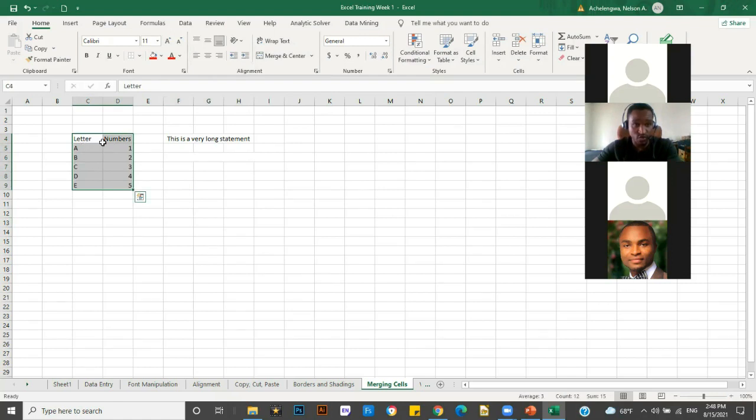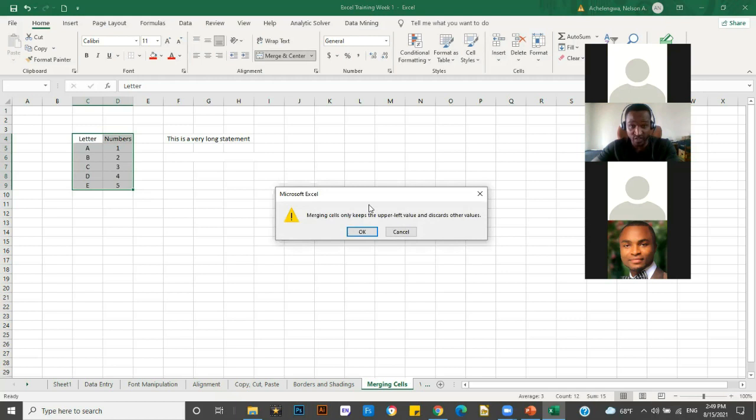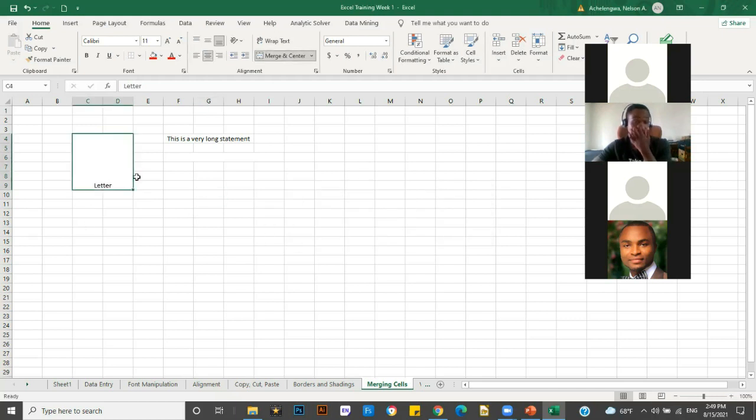And one thing you should know is that when merging, it will retain just the value of this cell here. So if I merge all of these cells here, I will lose all of this. It will keep just the upper left value and discard the other values. So it's something that you need to be careful with, because when you unmerge, you lose everything. The other values are no longer there.